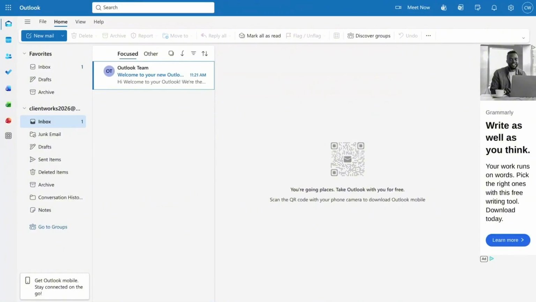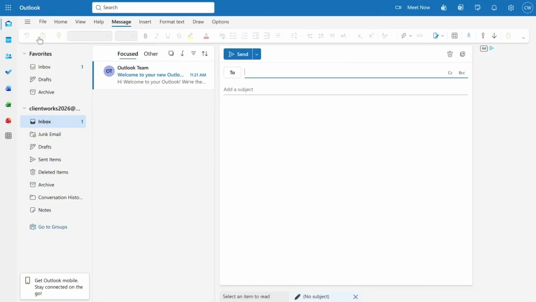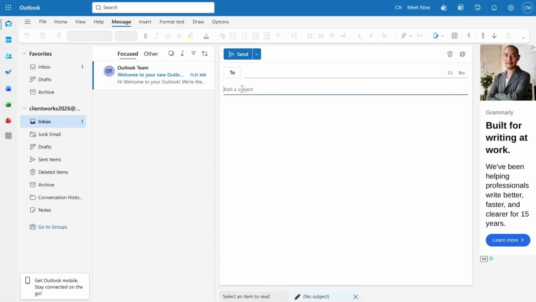To begin, open your browser or desktop app and go to Microsoft Outlook. Log into your account if you haven't already. Once you're inside your inbox, click on New Mail to start composing a new email. A new message window will open. At the top, enter your recipient's email address and type your subject line.